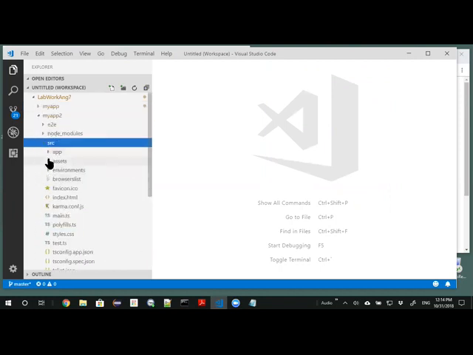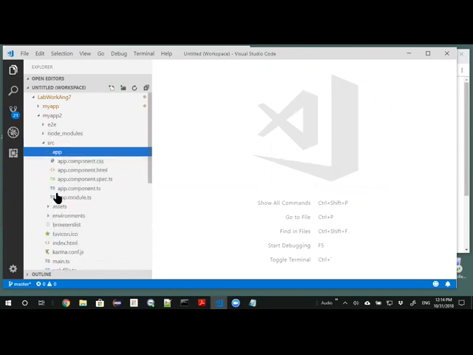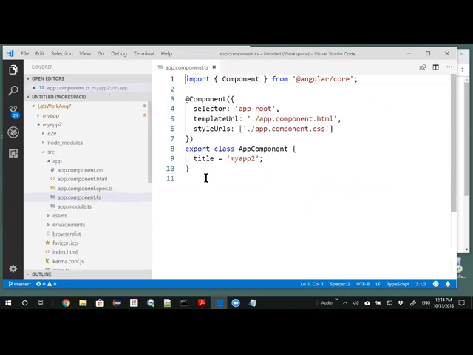Source, app, my component. And what we're going to do is make this an internal template. Instead of having the template be external, we'll just do this template, and then we'll just put something in here. I'll put h1 myapp2. Okay, so we'll have this myapp2 h1.